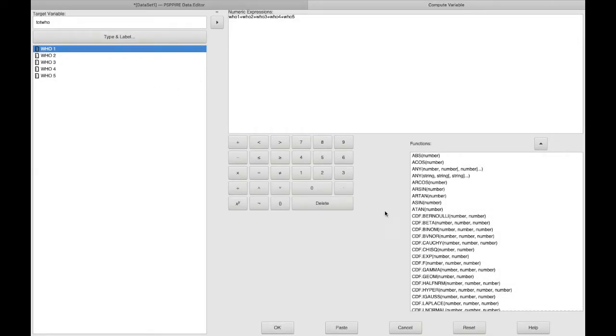Click that and you'll get this sort of calculator. There are some numbers already there, so I had to click reset. Usually it's clear like this. So you pull in WHO1, that's the first item.